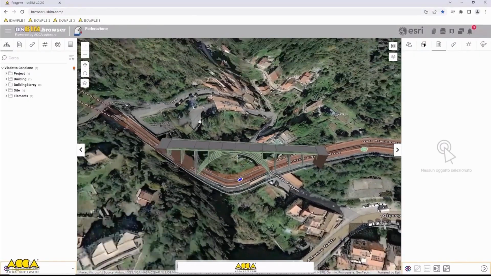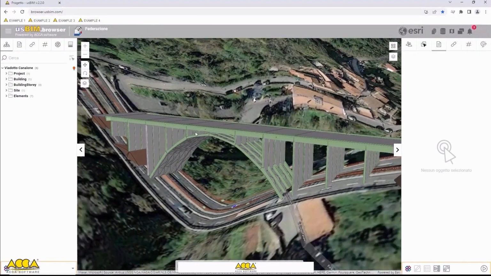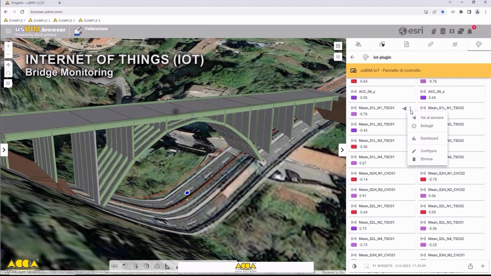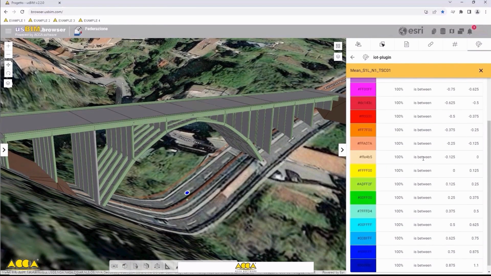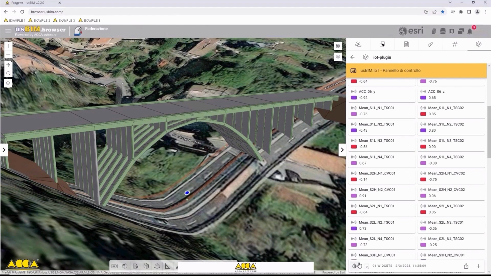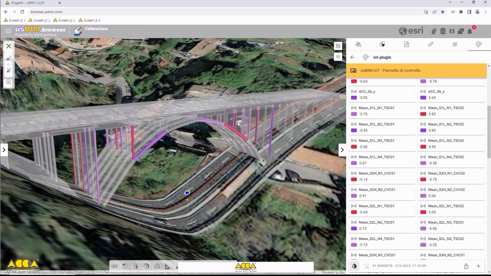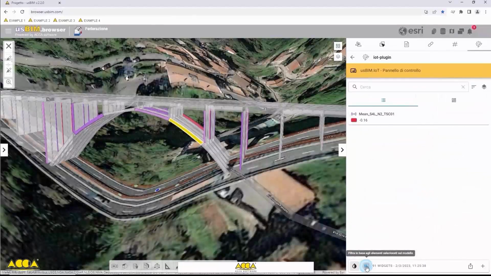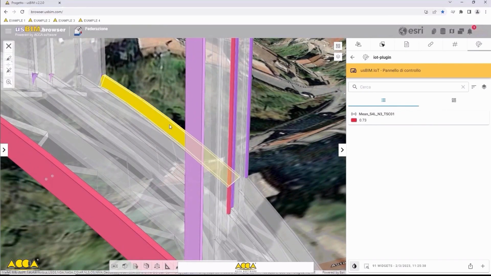Let's move on to another important topic: infrastructure monitoring. In this example, we see the structural model of a bridge equipped with a series of sensors. The platform, through its available connectors, allows you to visualize sensor data using a color-coded system that provides immediate feedback on the state of individual elements. For instance, you can activate a color scheme to highlight when a sensor has detected values that exceed preset thresholds, making it easy to spot potential issues. Additionally, you can set up alarms that notify you if danger thresholds are reached, allowing for proactive management and maintenance.